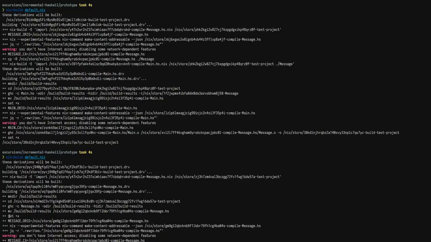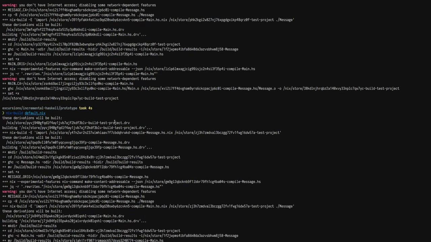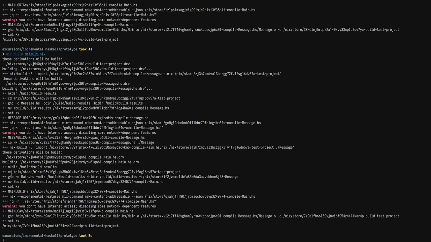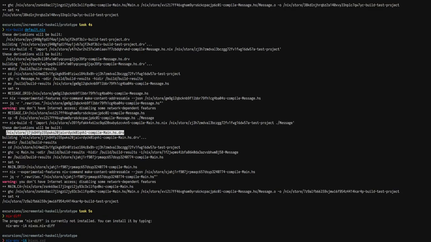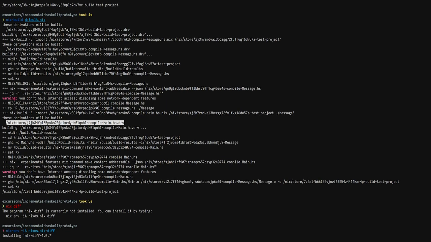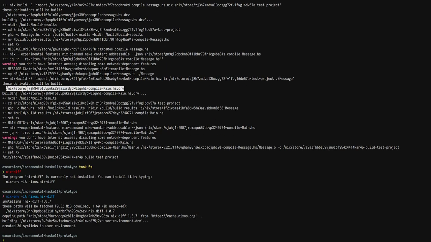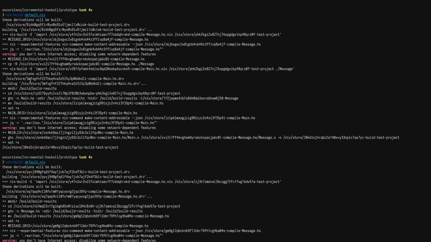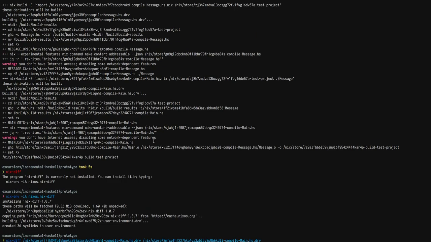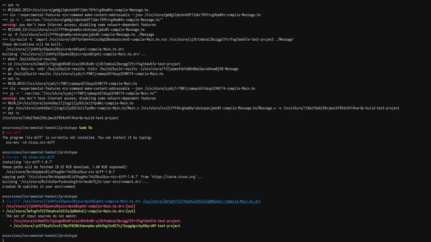Okay, where were we then? So this derivation, we think, shouldn't have happened. Gabriel Gonzalez wrote us a very nice little program called Nix Diff that lets us diff derivations to understand why they're different. That might be useful here. So these are both trying to compile main, but they're very slightly different.